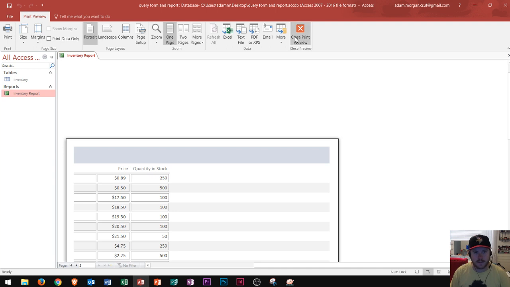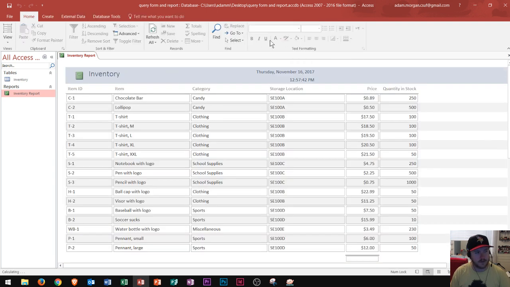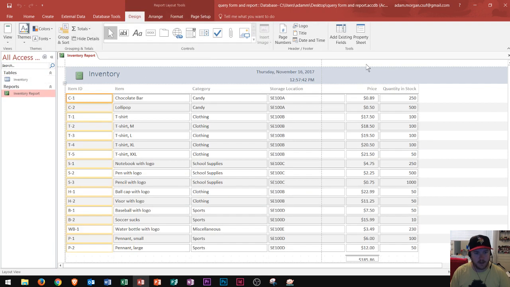So how can I fix these problems? Well, I could close print preview and I could go to the layout view right here, and now here's where the property sheet comes in. When I'm in the layout view, I can take a look at all these different labels right here. I could click on pretty much anything, and I can even adjust, say, the title if I wanted to. I could put inventory and then start to type report, something like that, and I could press enter to finalize it.